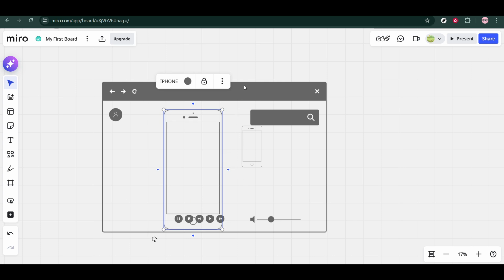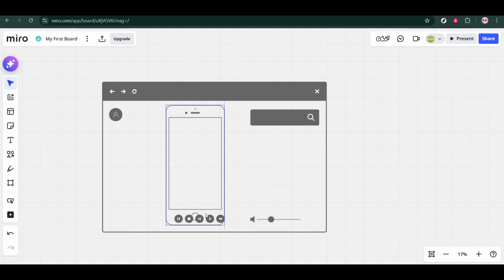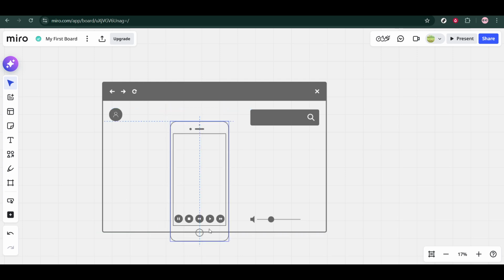Finally, collaborate by sharing the board. Use the share button in the top right to choose who can view or edit. Then copy the link and send it to your team. Real-time editing makes feedback fast and you'll see changes as they happen. Encourage teammates to add comments near specific components so discussion stays anchored to the design.